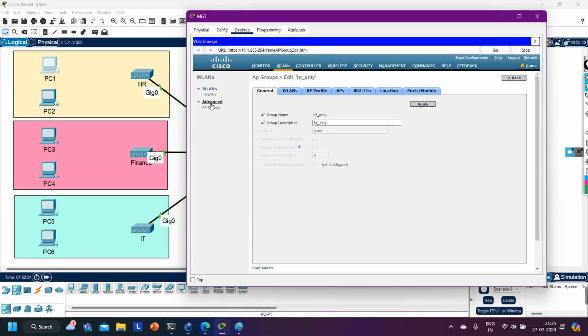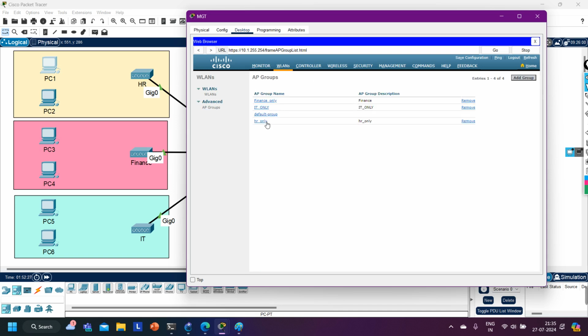Once it is done, it will blink. You can see it has blinked. Now again go to group, then the finance only.